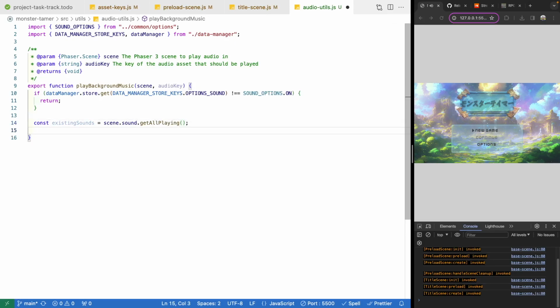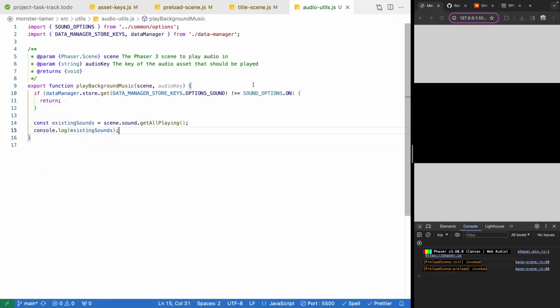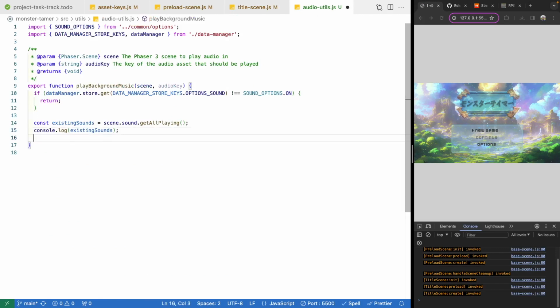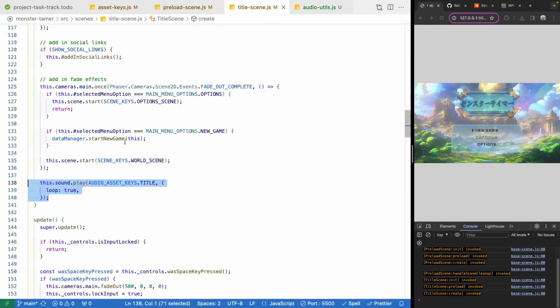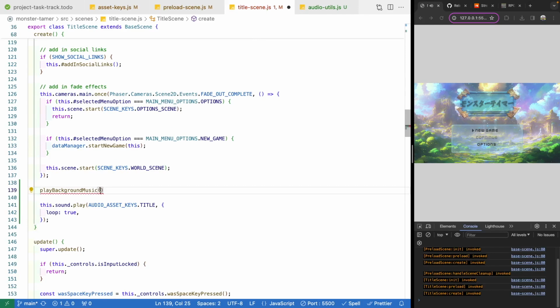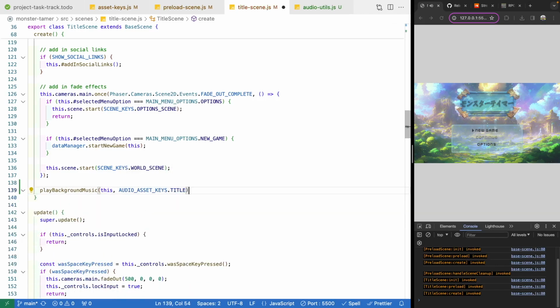And so I'm going to do a console log real quick: existing sounds. Then back in our title scene, instead of manually calling this logic here, let's copy that and come back to our audio utils. We'll paste that in there for the time being, and change this to be audio key. Then back in our title scene, let's replace that code with a call to our play background music. Let's import our new function, pass in this for our scene reference, and pass in our audio asset keys title. Then we'll get rid of this code here.